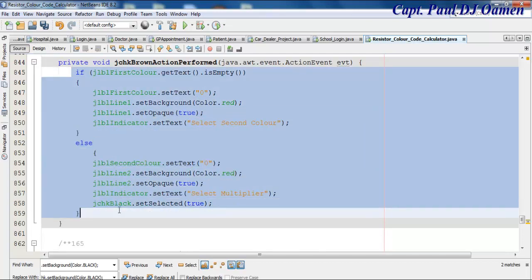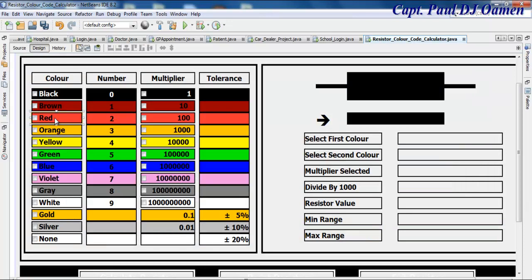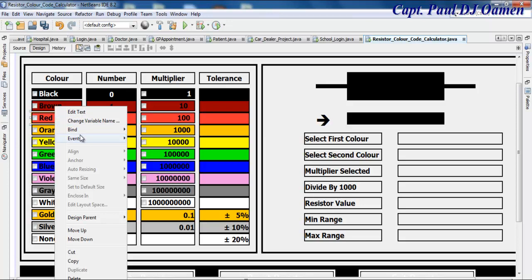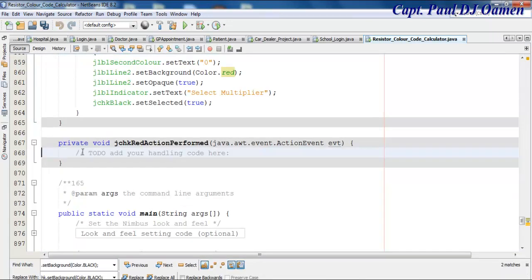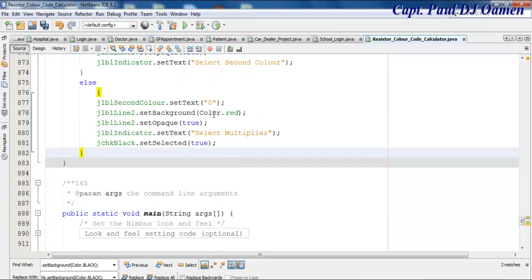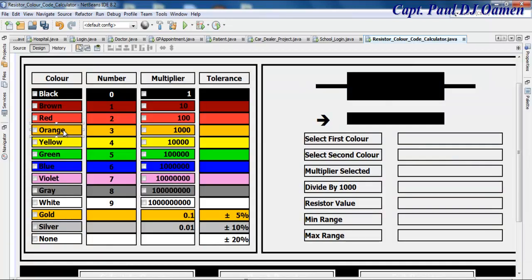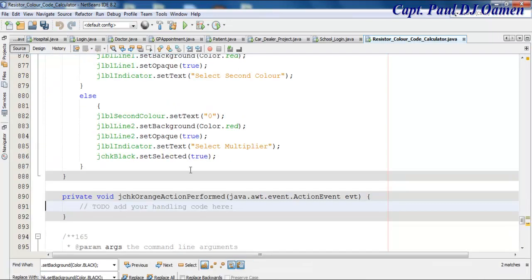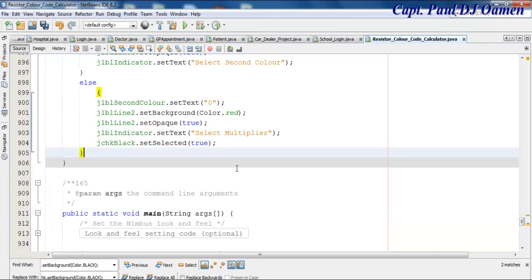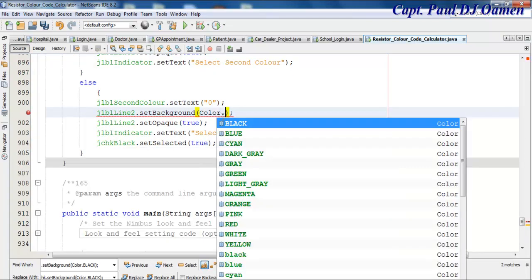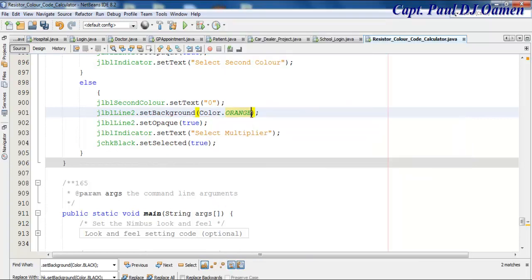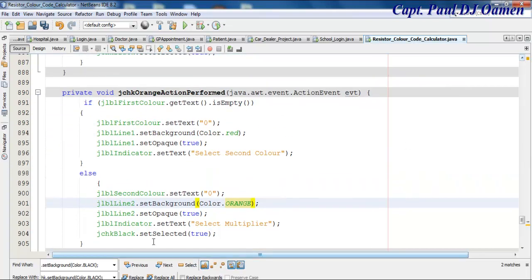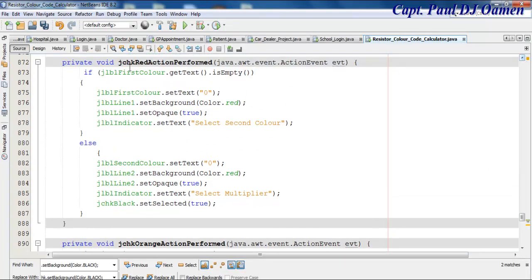Now copy this again. Let's come straight to the next one. The next one here is red as well, so let's come right here, event, action, perform, and paste that in here. Right, so that is red, so that is fine. Come to the next one, that is orange, event, action, perform, right here, paste that in there, and orange, let's pick the color orange, dot orange, that's fine, and that will be dot orange, and this is orange as well though. Let's change it to orange. This is dot orange. There we go.